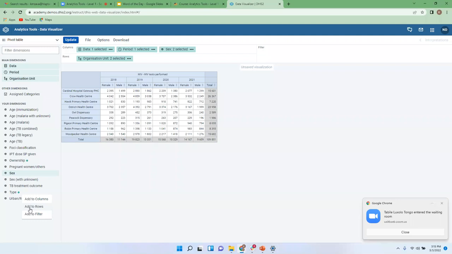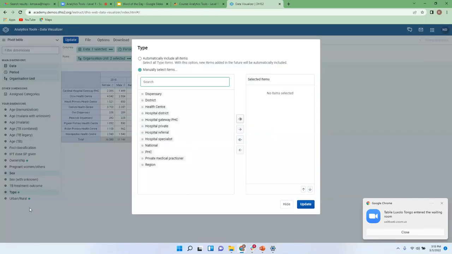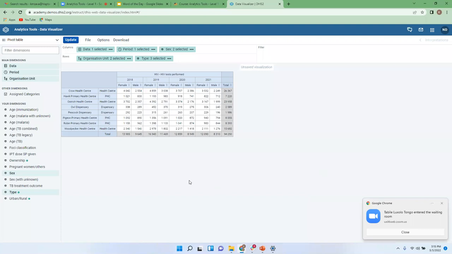So I'll go with row. Why? It's because this is more or less to further break down the selected health facilities, and I have my organization unit, which are facilities, arranged in rows. So my interest is to have the PHC, have the dispensaries, and of course the health centers. So I'll have selected only this and ignore the rest. So if I click update again, you could see the arrangement.